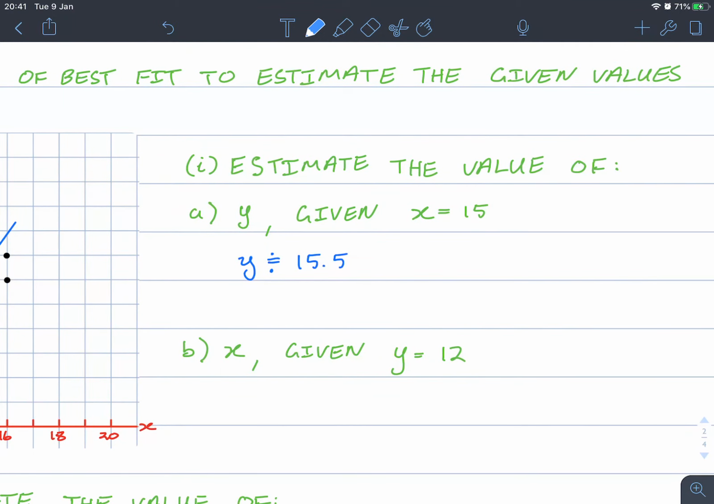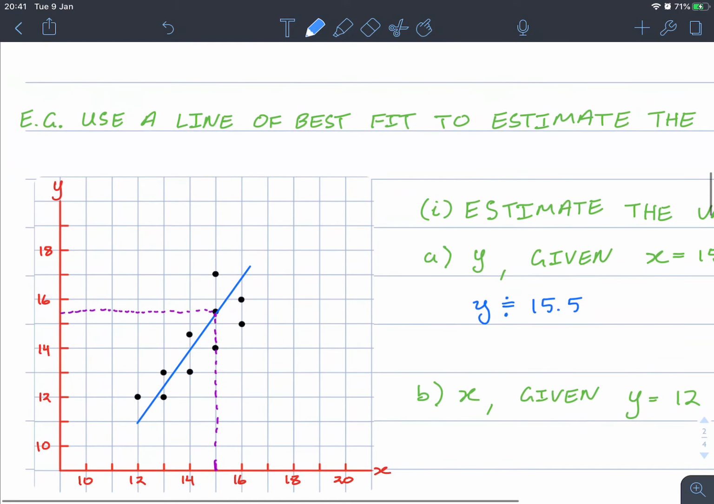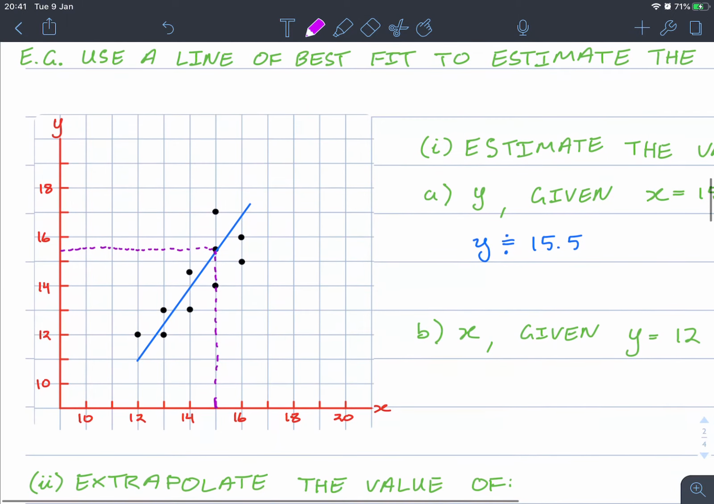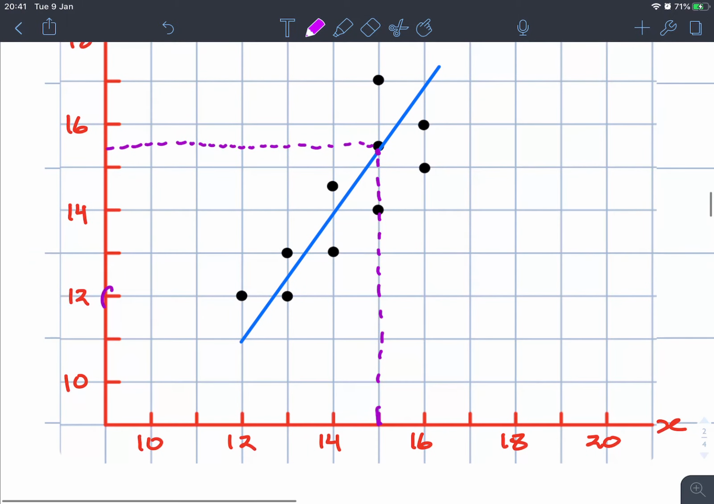So let's estimate the value of x given y is equal to 12. So y equals 12. Here it is, going across. Hits this point here.